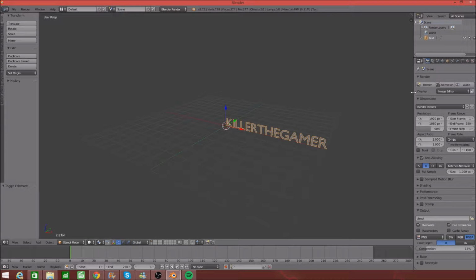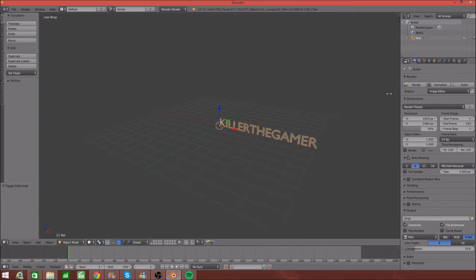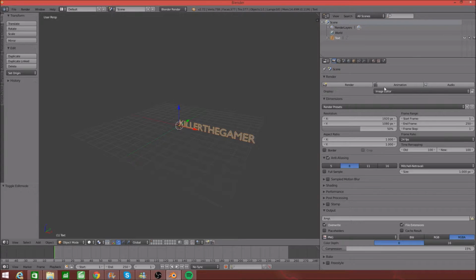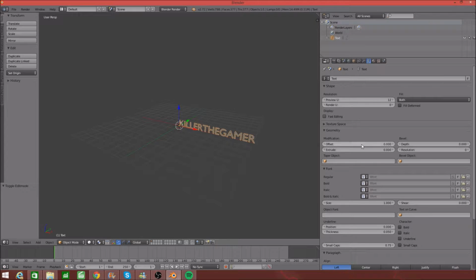You can scroll over here and hit the F button. See the F button that I'm clicking on? Hit that and go to Modifications. Extrude, you can erase it and put 0.050. Hit Enter. Now look how fat it is.